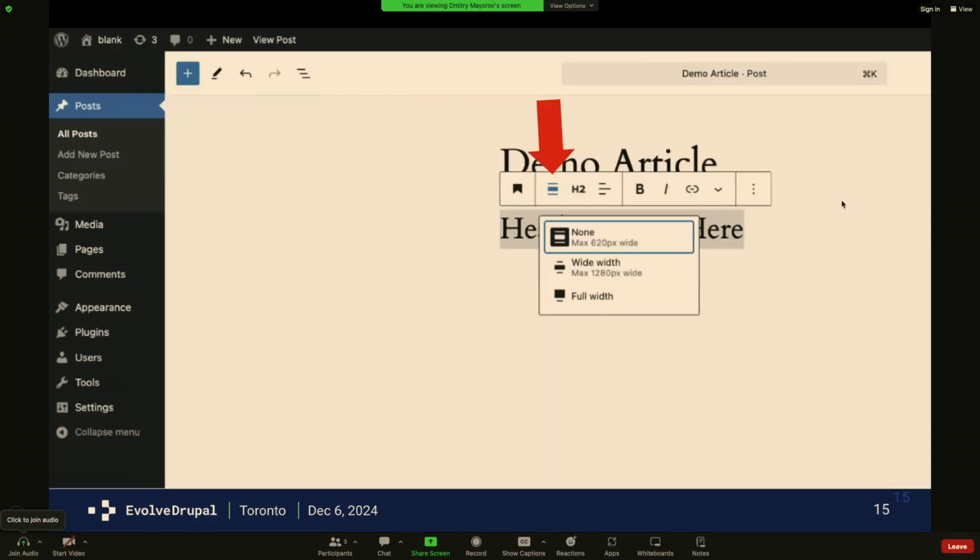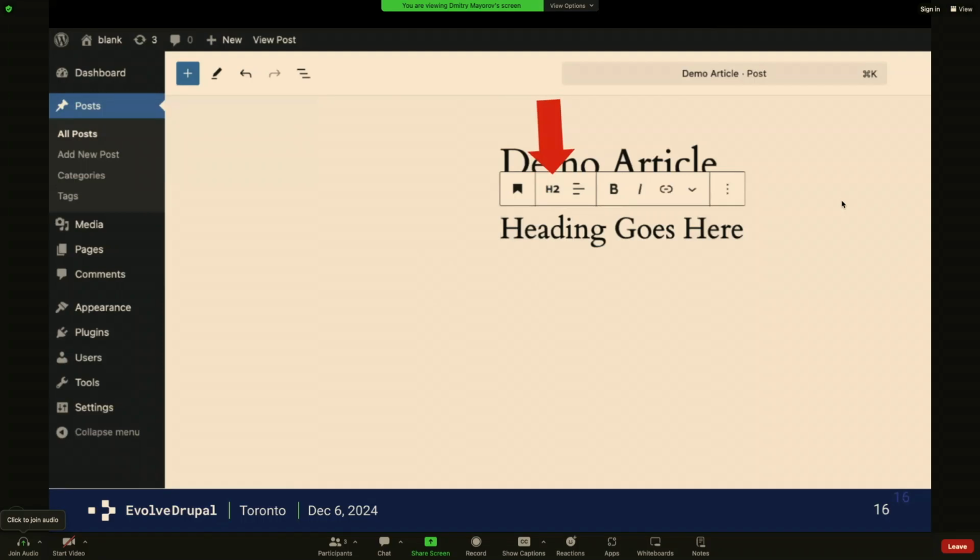and it will disable the alignments in the editor. So this is the default version of the heading block. See how you can pick between default, wide width, full width, and if we disable that, we no longer have that option.